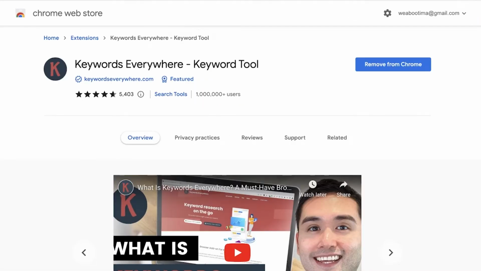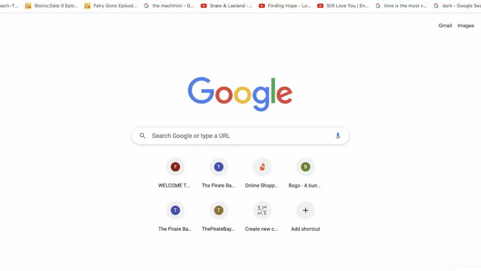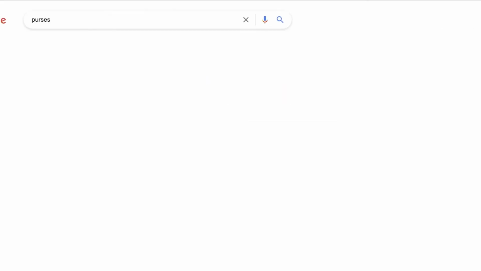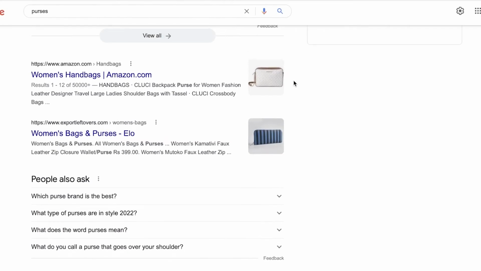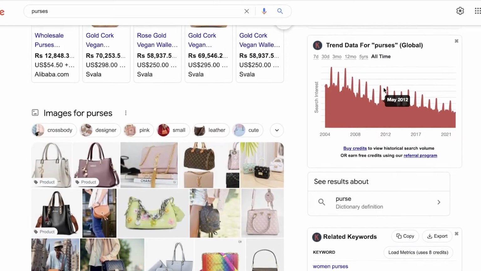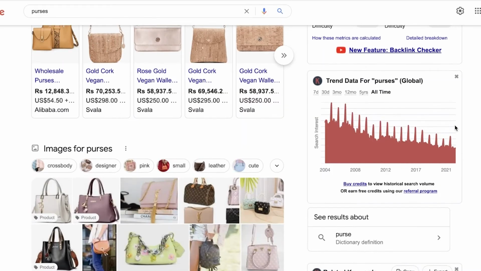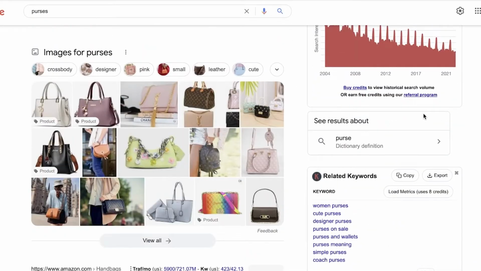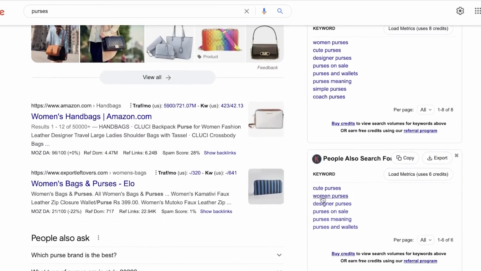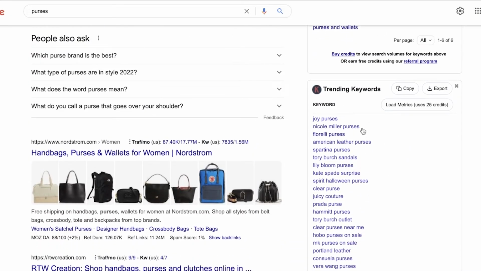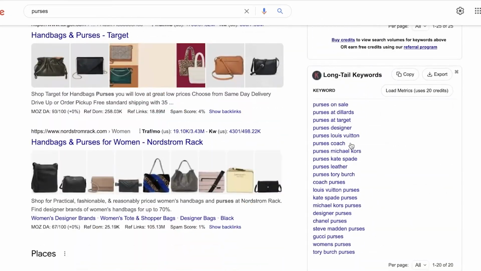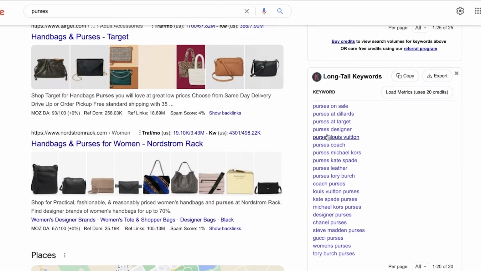So I can search any website's backlinks from this extension. Let's say I want to look at the backlinks for the top results on purses. If I just search for purses over here and scroll down, you can see on the right side, I get all the keyword data. I have on-page difficulty, brand query, related keywords and people also search for, as well as trending keywords and long tail keywords from the specific query that I searched.